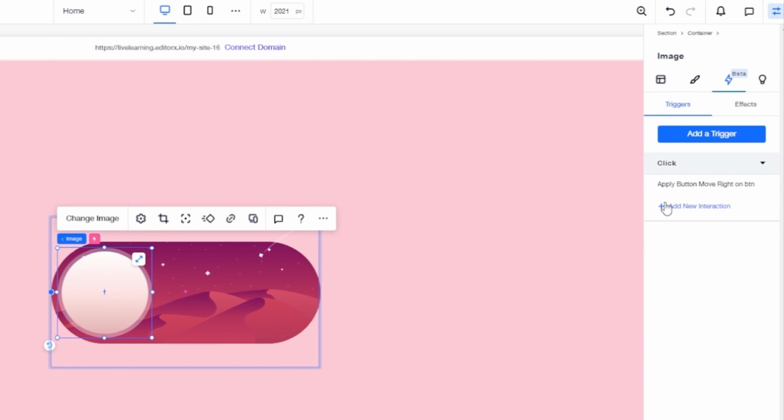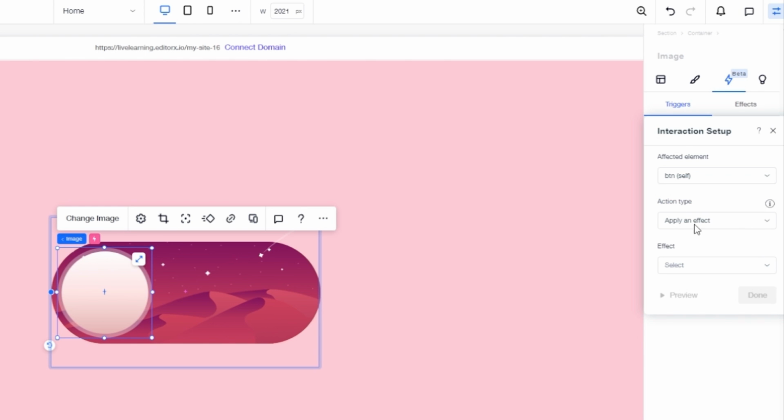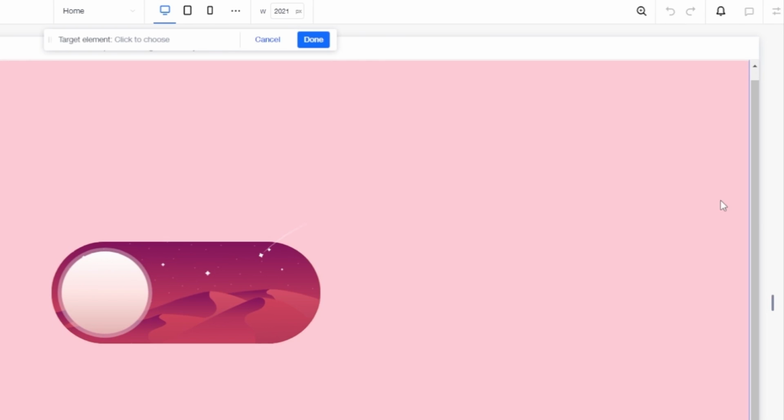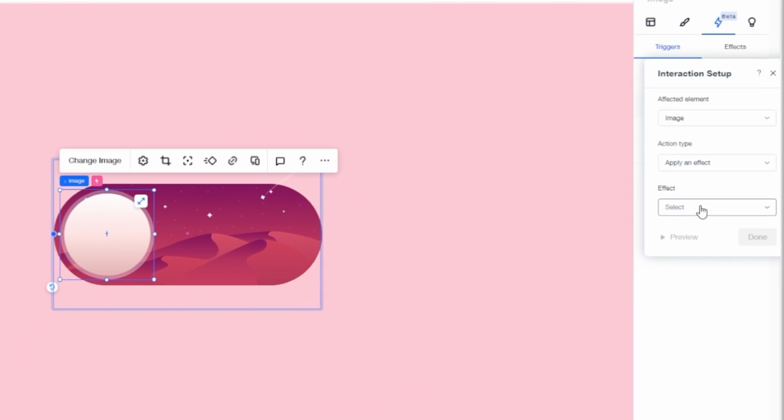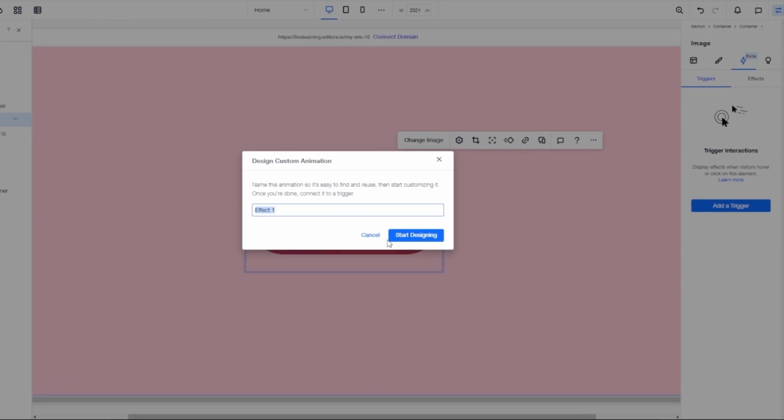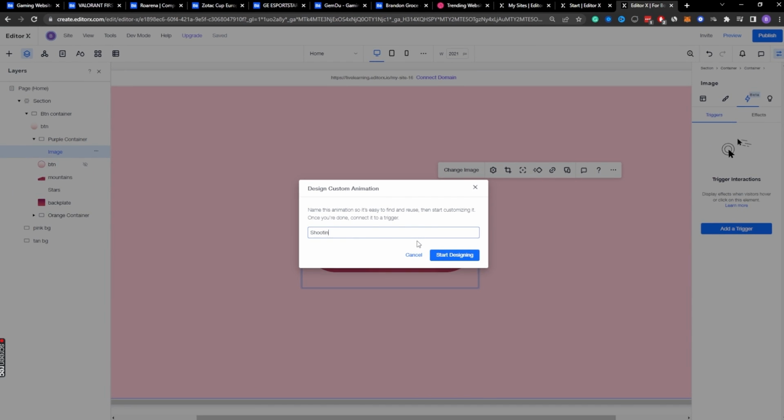The other things that I want to occur are, we're going to add other interactions. First thing is we are not going to apply a new effect to the button itself. We're going to affect other things. Those are going to be our shooting star. So instead of this, we're going to choose on canvas what we want to interact with. We're going to click our shooting star, hit done, and select the effect. It's going to be custom. I'm just going to call this shooting star.